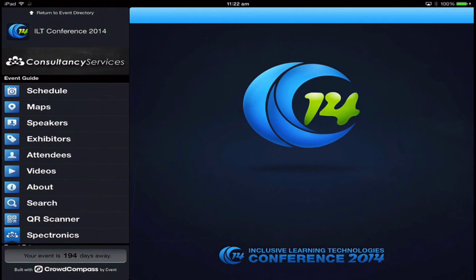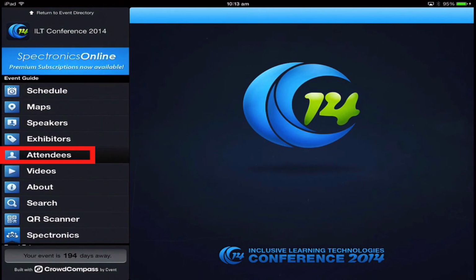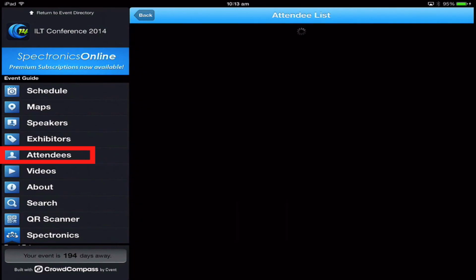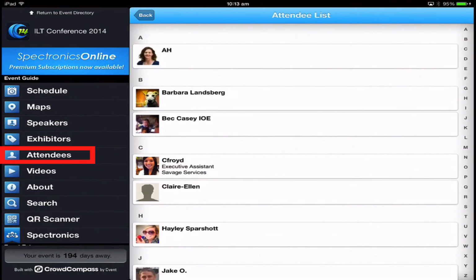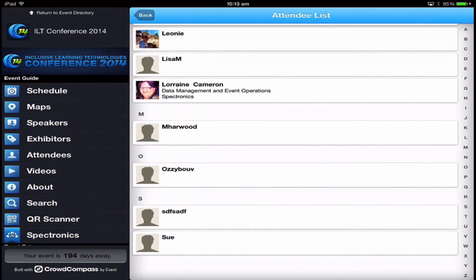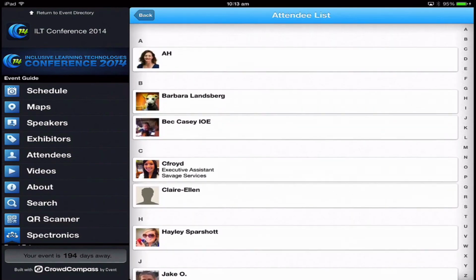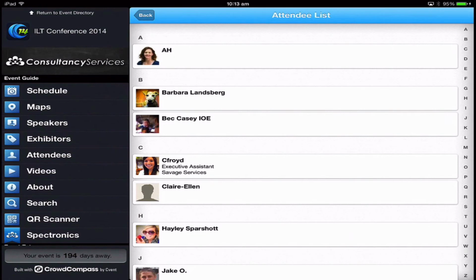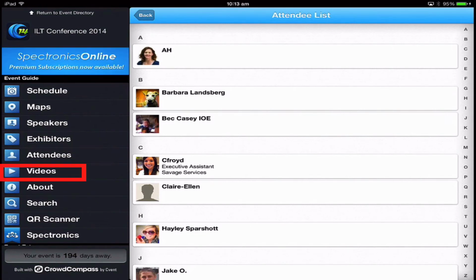As easy as that. Okay, so the next one on the list is the attendee list. Once you've joined in, you can now see other people that have joined in on the conference app as well. So we can see who are going to be attending the workshop.